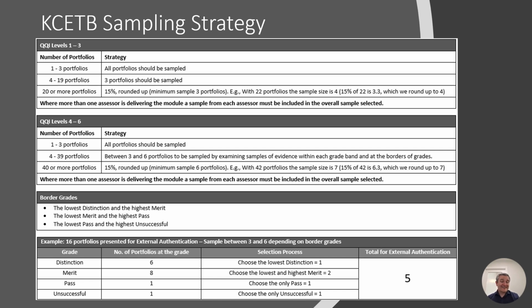Levels 4 to 6 is slightly different. If there are 1 to 3 portfolios or learners, all portfolios should be sampled. When it's 4 to 39 portfolios, it's somewhere in the range of 3 to 6. So it all depends on the borderline grades of the learners.